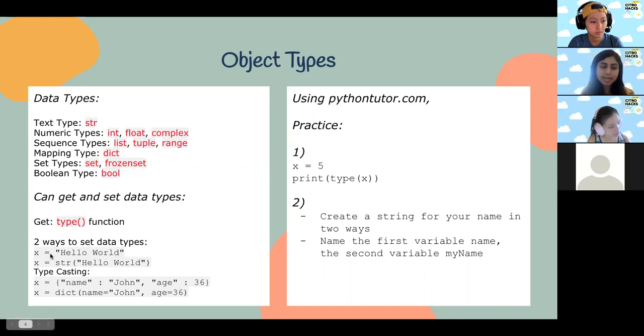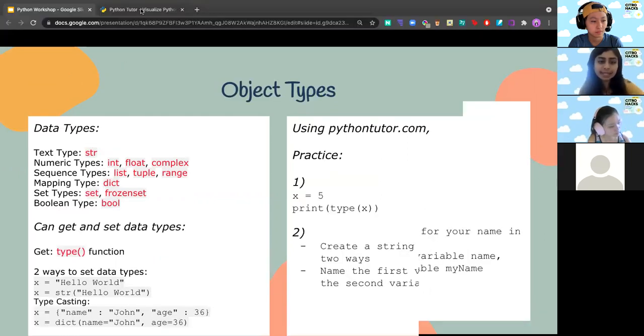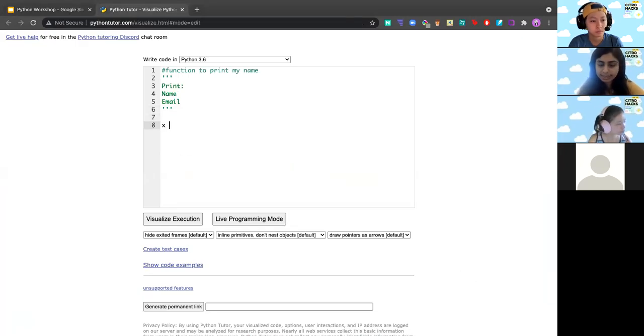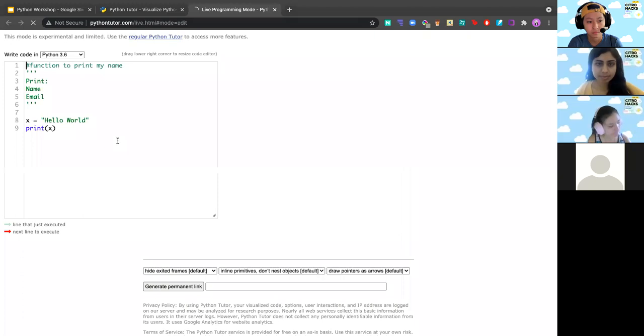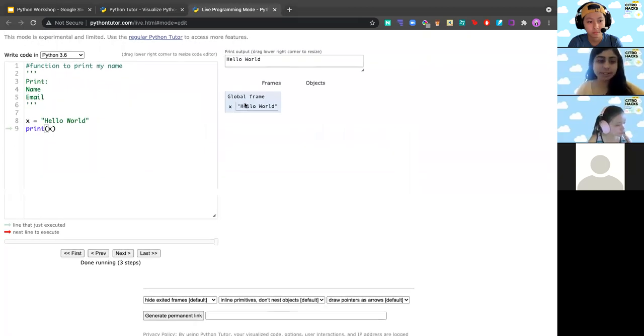So if you type in x equals hello world, and then print x, I'll do it down here, x equals hello world, and print x. If you click live programming mode, this will give you an immediate response. There we go. And what I love most about Python Tutor is you can walk through each step on how it's being run or how the compiler is interpreting it.